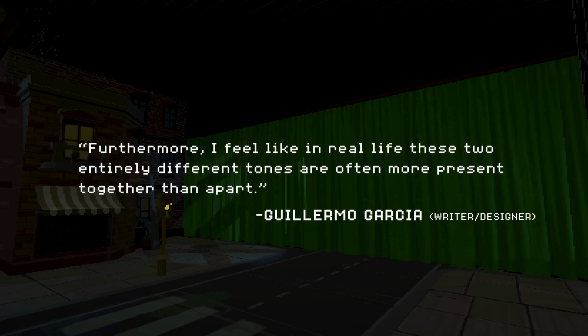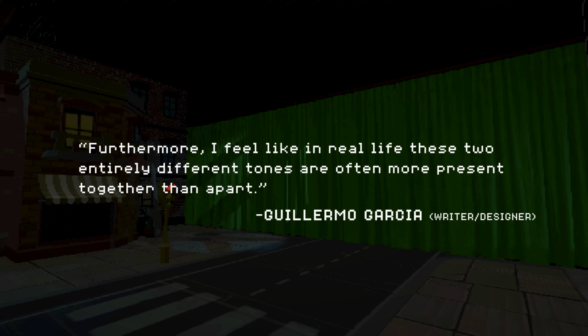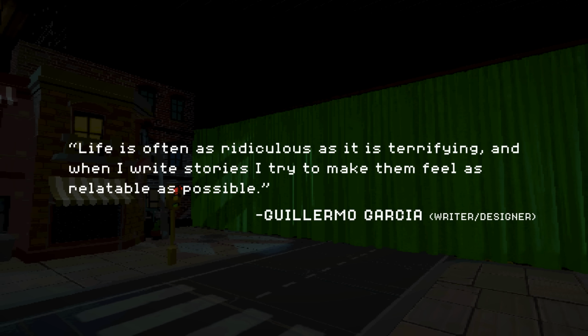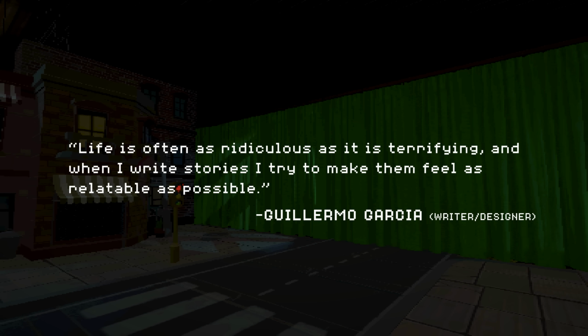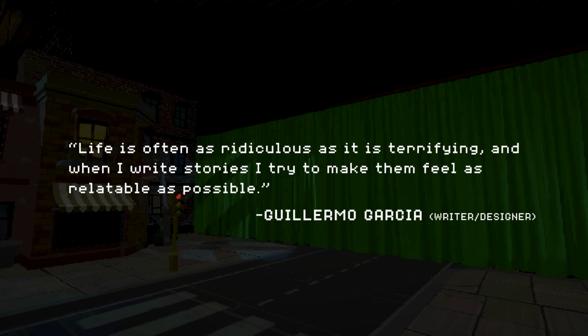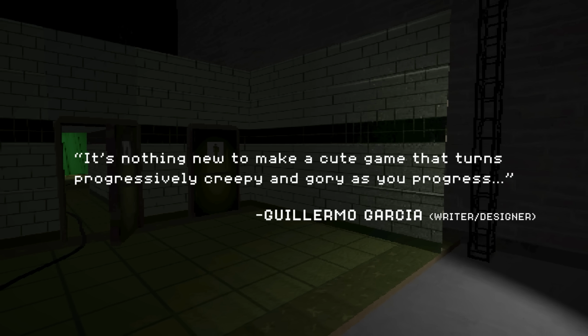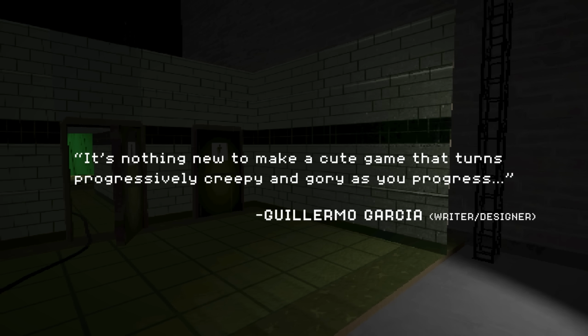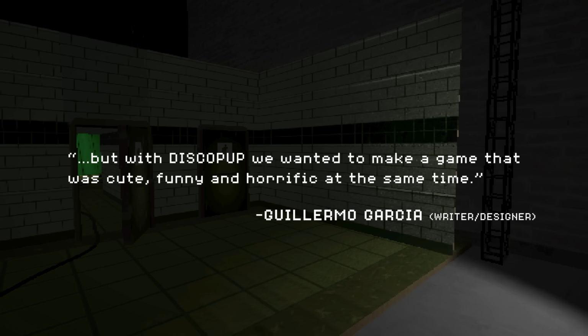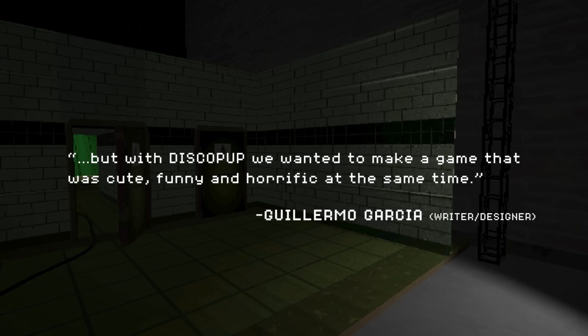Furthermore, I feel like in real life, these two entirely different tones are often more present together than apart. Life is often as ridiculous as it is terrifying, and when I write stories, I try to make them feel as relatable as possible. It's nothing new to make a cute game that turns progressively creepy and gory as you progress. But with DISCOPUP, we wanted to make a game that was cute, funny, and horrific at the same time.